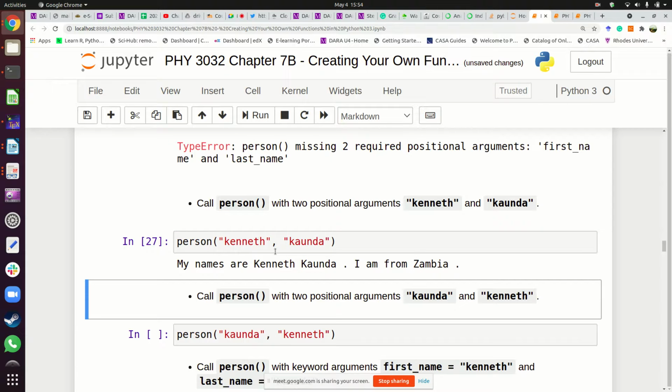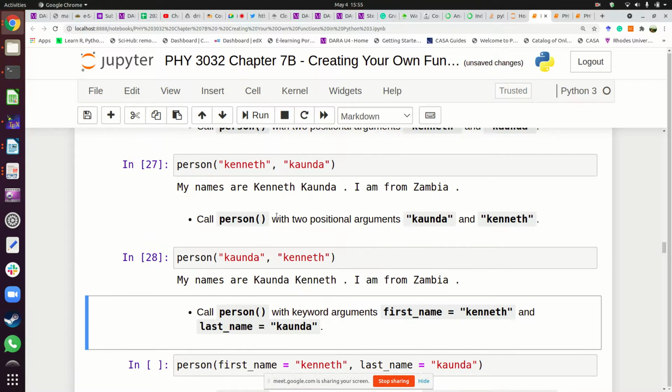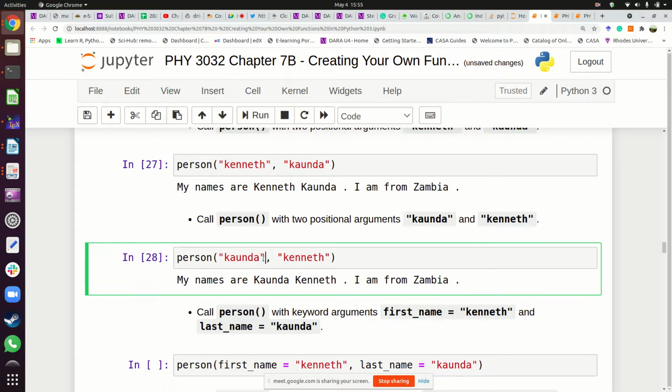If you switch Kaunda and Kenneth, now you're switching. Kaunda comes first, then Kenneth comes second. So this Kaunda is going to be stored as first name, then this Kenneth is going to be stored as last name, which we know is not correct because the first name is Kenneth and the second name is Kaunda. So you end up with Kaunda Kenneth from Zambia. Again, we did not provide the country information, but Zambia has been used there.